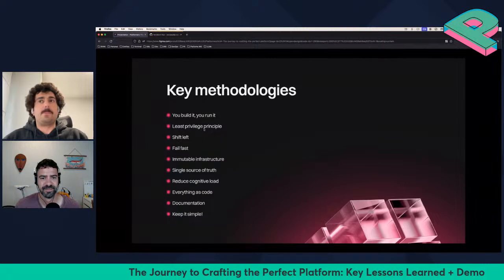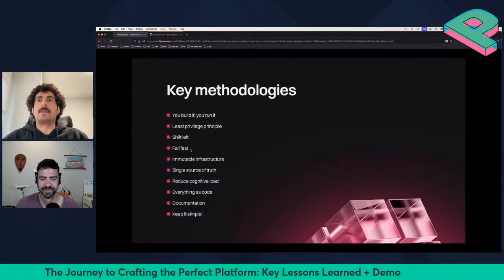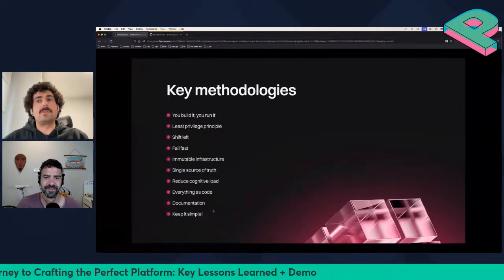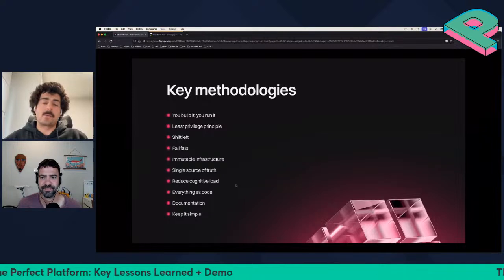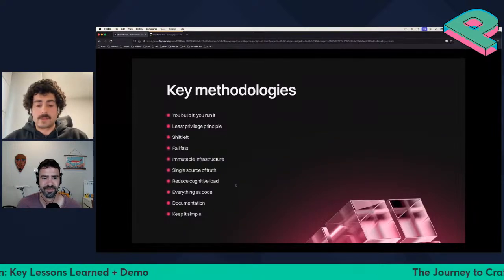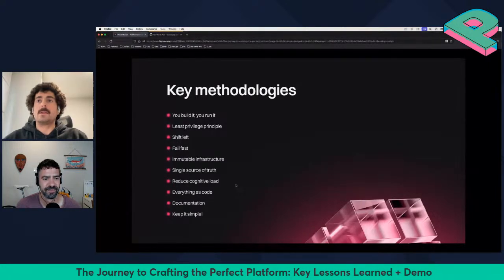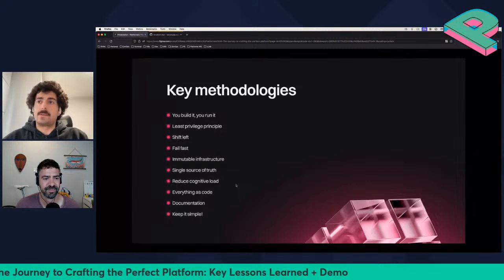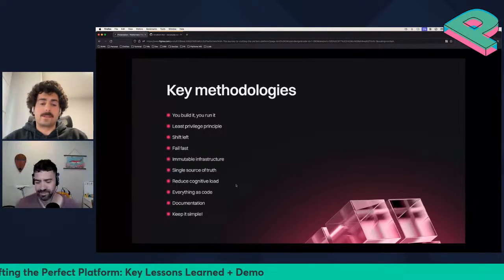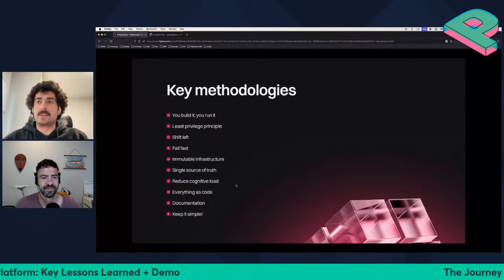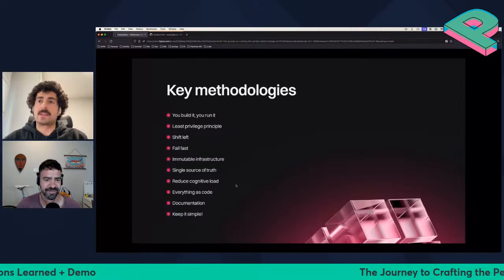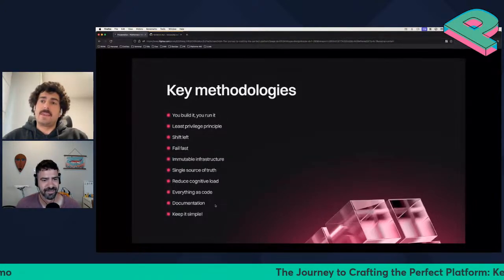Some key methodologies that I think are really important are: you build it, you run it, the least privilege principle, fail fast. All of these methodologies are really important to make the platform really good. If you try to follow these methodologies, you are going to succeed. That's something I learned with the years of experience that I have.